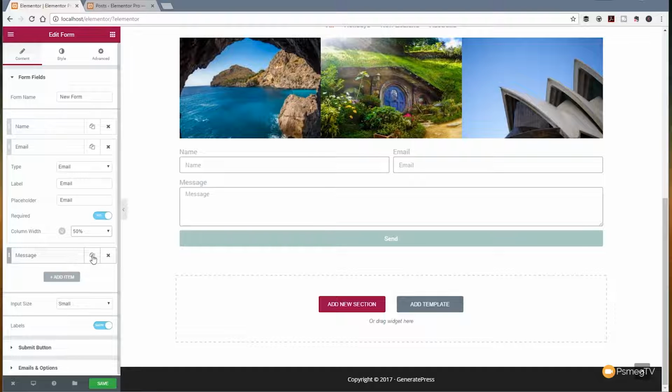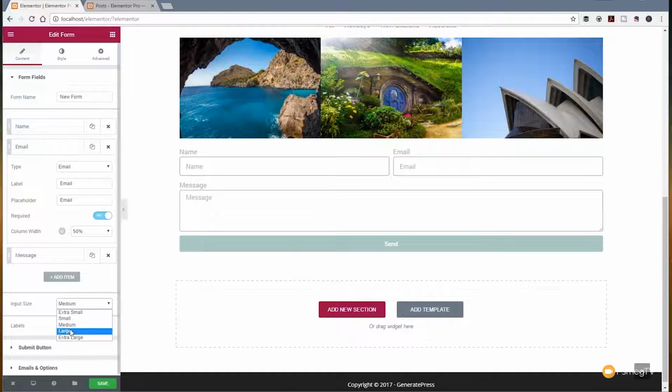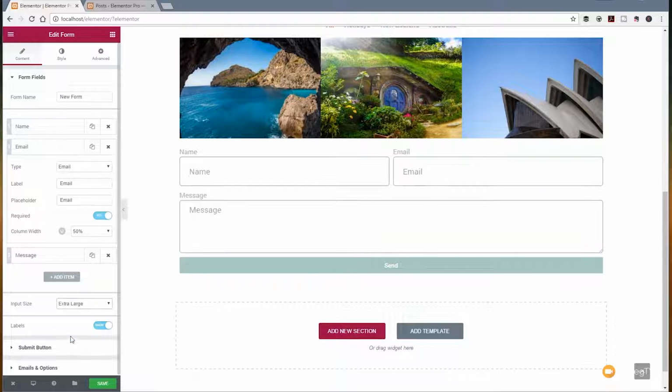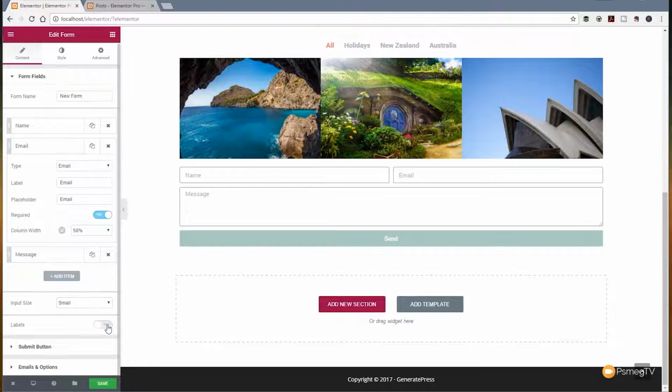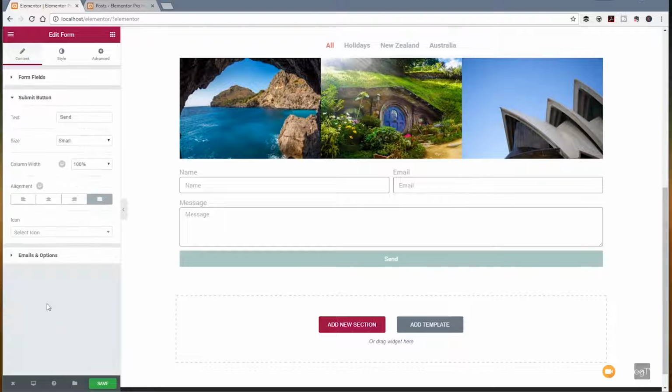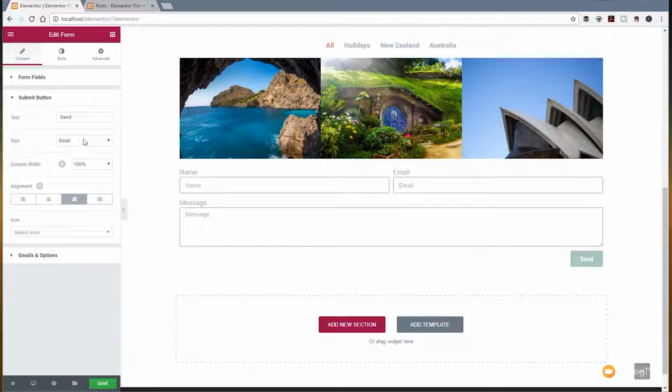So you can easily come in, we can copy these different elements and we can adjust them, add new ones in there. We can control the input size. You can see we can easily adjust the size of those, however we want to work with our particular layout. We can come down, we can show our labels or hide the labels. We can control the submit button. So you can see at the moment that's being set to be justified. We can say, well, we want that to go over to the right hand side. We want it to be small, medium, large, extra large, however we want.